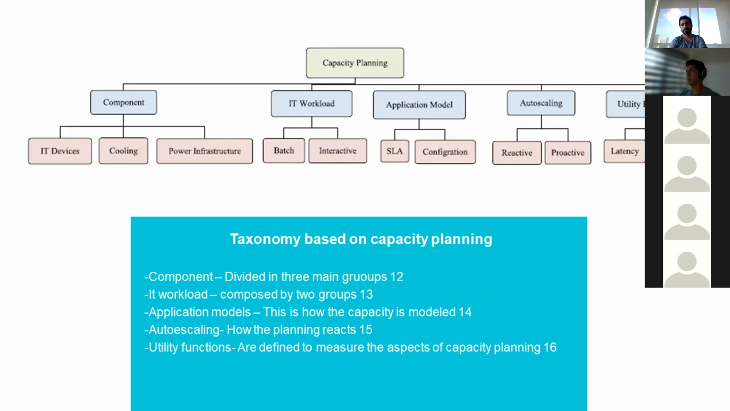The next taxonomy that we're going to talk about is capacity planning. It can be done for power, infrastructure, IT devices, and cooling. And actually, this must be planned effectively, considering the devices of the end users. Effective capacity planning can truly enable a sustainable cloud environment.